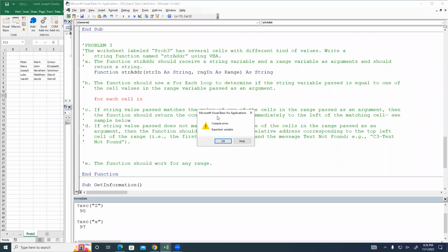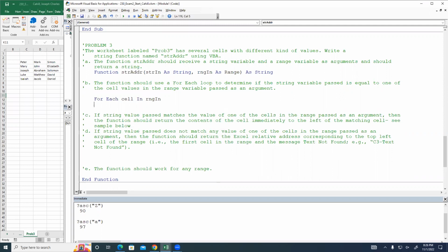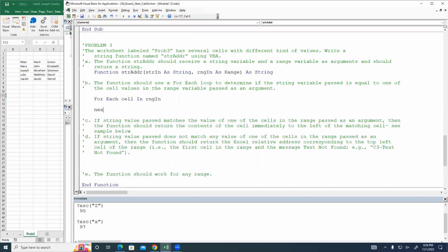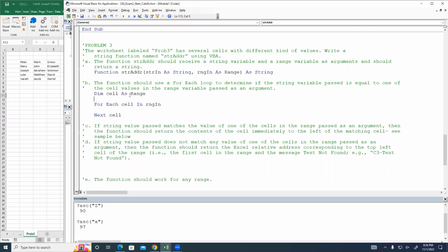Well, I'm looking in this range in that I asked for from the user, right? So I'll say for each cell in range in, and then I'll have next cell at the end. And so this cell is the iterator value, but because it's an actual cell, I need to define it as a range. And so up here, I'll say dim cell as range, okay? And then within here, I'll be checking whether or not that cell matches each value of the range.